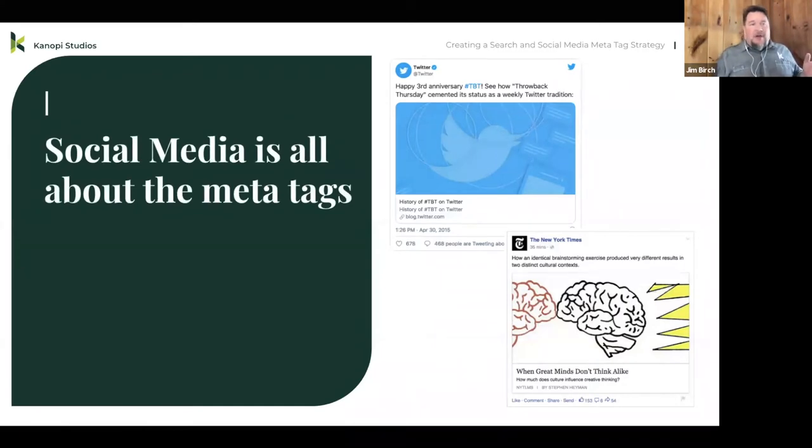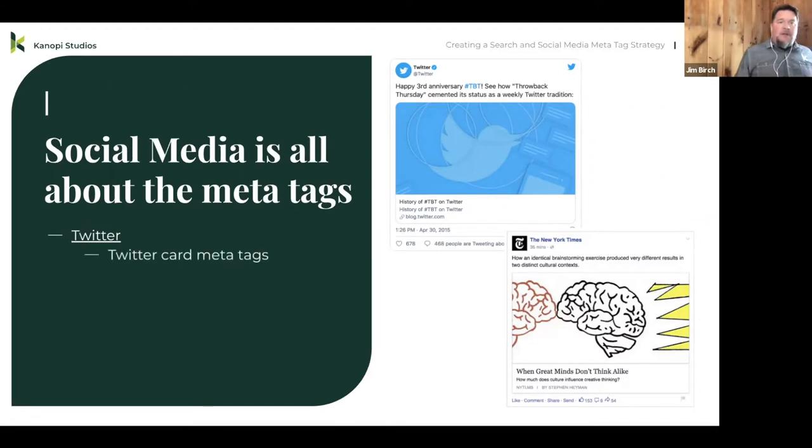Social media is all about the meta tags. Let's talk about Twitter first. They developed their own Twitter card meta tags. There are only 4 different types: a summary card, a summary card with large image, which is on the right at the top, an app card if you have an app or a game, and then a player card if you have a video or an audio source. Defining these meta tags inside of your page will make your content appear rich on Twitter feeds and Twitter apps.